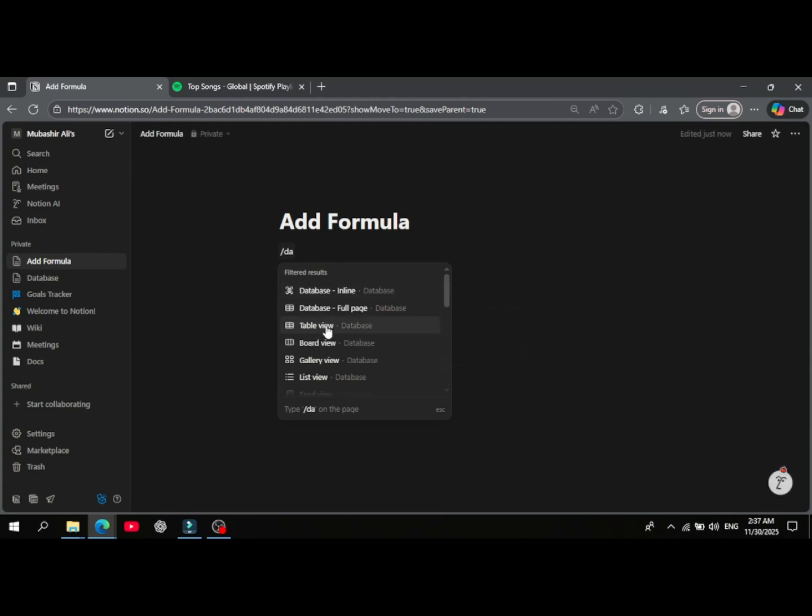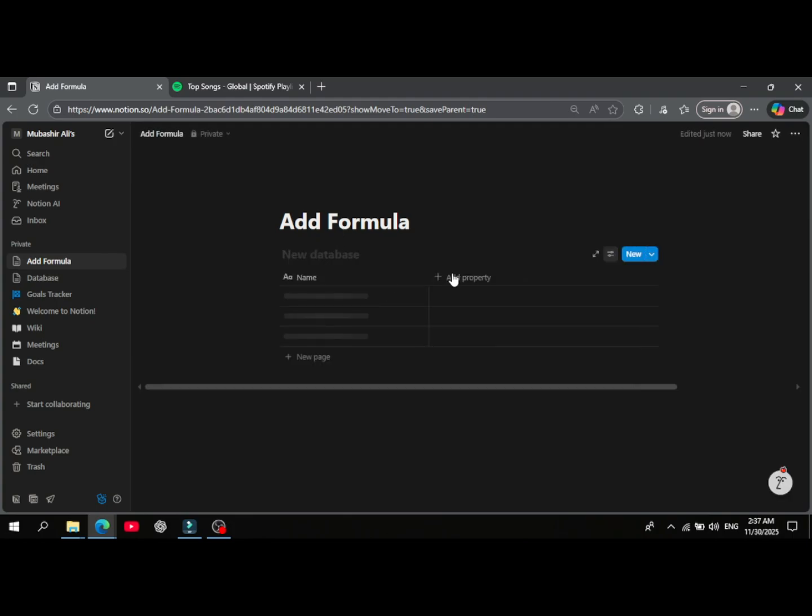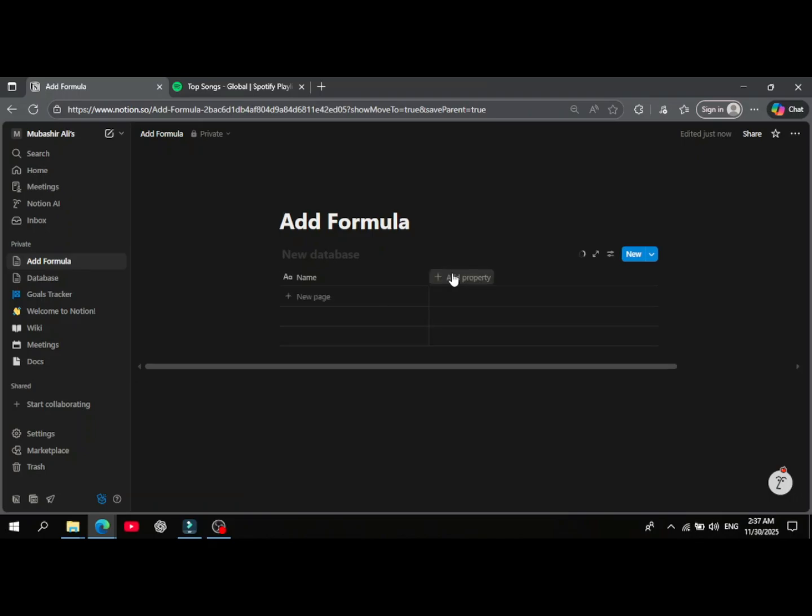using a database table. Start by opening the page where you want to build this. Click anywhere and type /table, then choose Table Full Page or Table View from Database. This creates a proper database where formulas and checkboxes can work together.